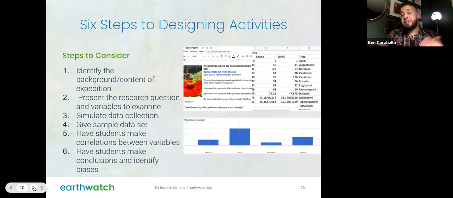But these six steps really get you to think about how I can design this for my students once I return to the field with this amazing experience that we just had. So again, this was great while we were in the field, right? But we all know what just happened, or what we're in the midst of.